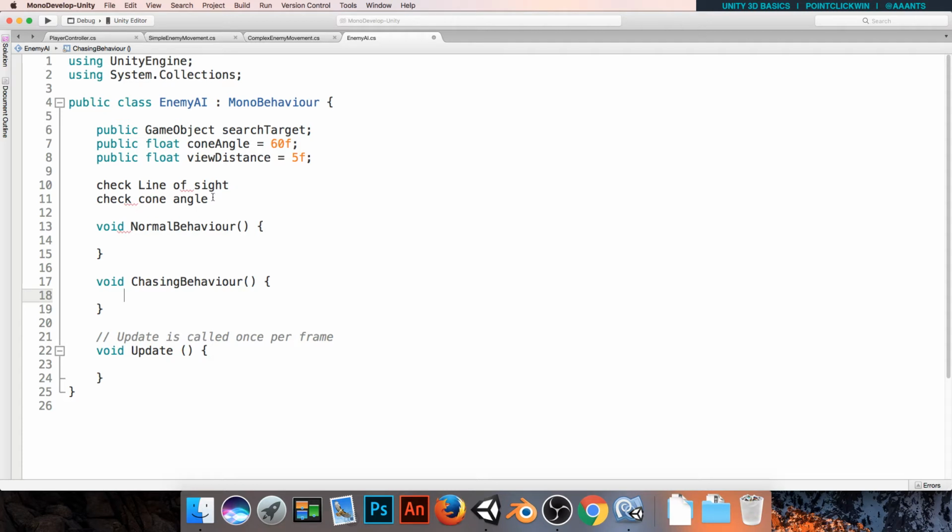Now these ones are going to be slightly different. So check line of sight, check cone angle, they actually need to give us a response. They need to tell us if they've succeeded or failed. So we're going to do away with the void this time. We're going to ask them for a bit of information back. So in the case of both of them, we want a Boolean returned to us. So these are going to be bools. So for the line of sight, we want a bool. We want a true or a false when we check line of sight.